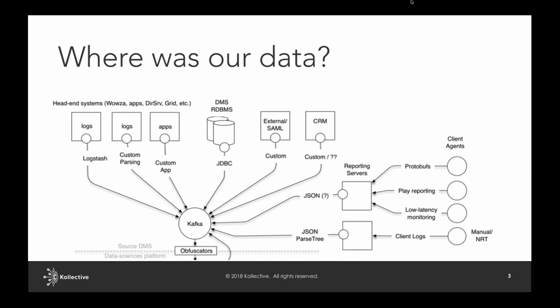All right, so where was our data, and why did finding a really good data storage solution matter so much to us?